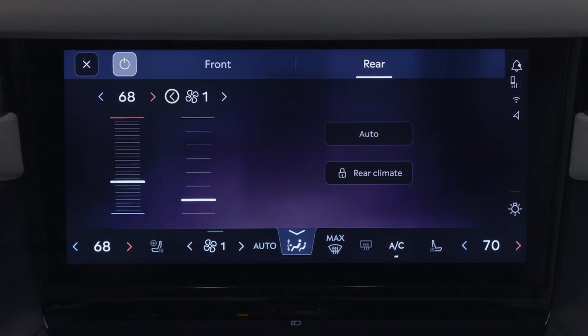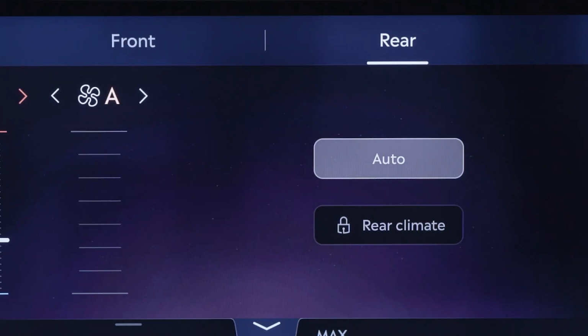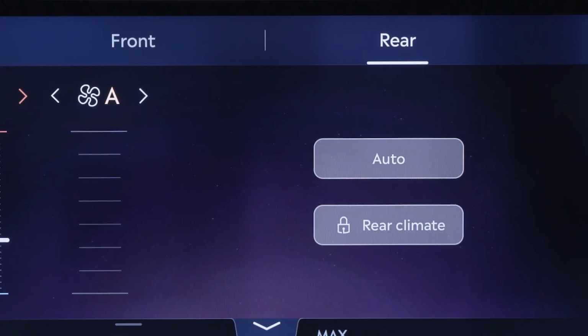You can adjust the rear fan speed from the fan controls as well as the temperature with the left and right arrows. From the front row center screen, you can lock out the rear controls if desired when there are children in the second row. Just tap the rear climate button with the lock icon.